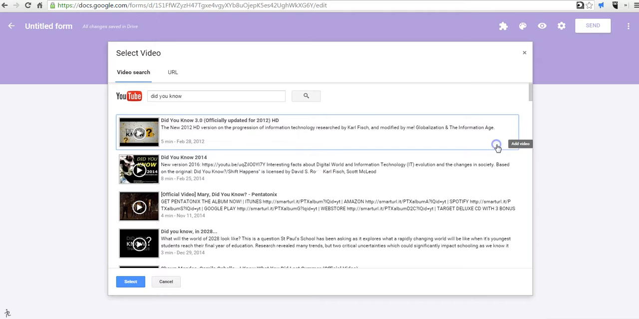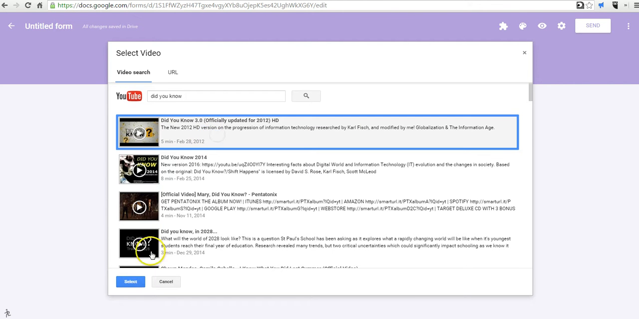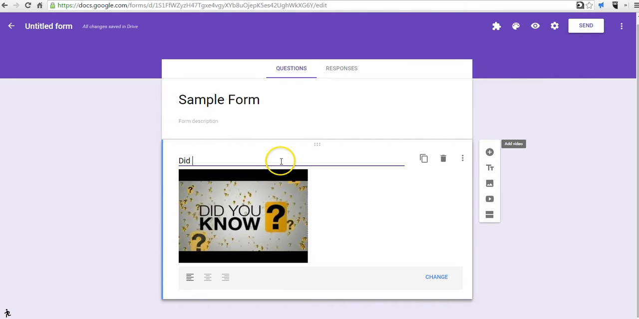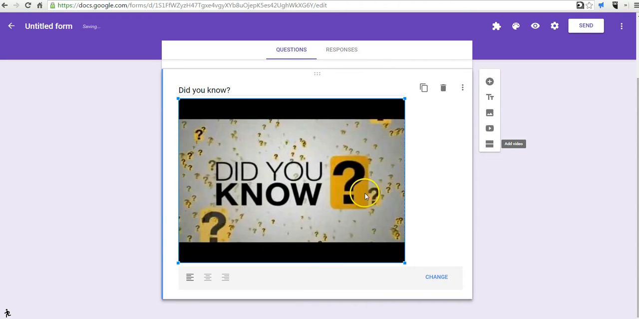So I'll hover over here, click Add Video. I did a quick search earlier for Did You Know? And there's the video. Now I can put in the video title. And now to make this video appear larger on my form, I'll just click on it once. So I click on it once, and there appears a tool to enlarge the size of the player.